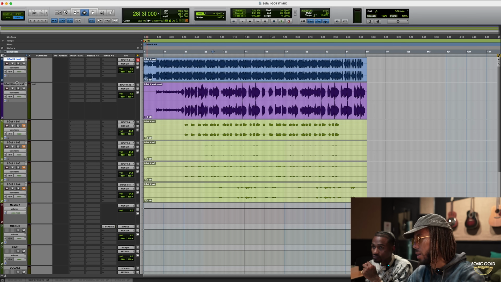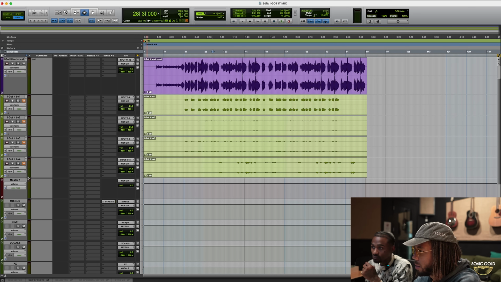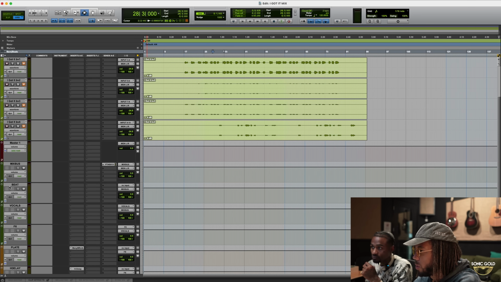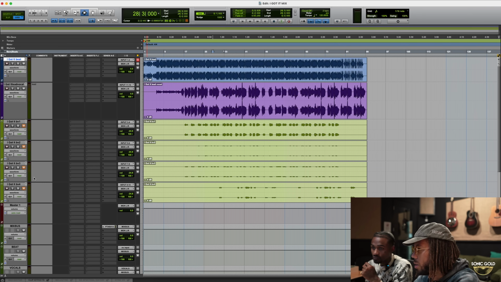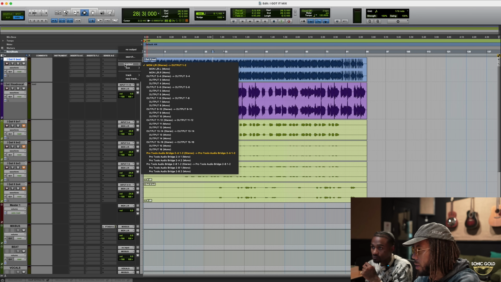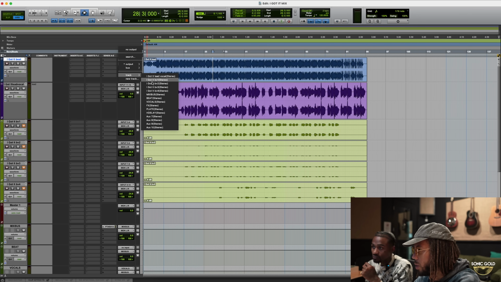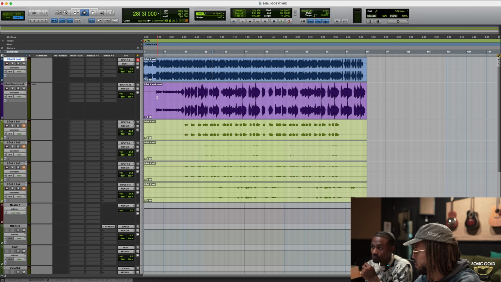So for the output now, this is very important. Remember I said signal flow. So we got to make sure we select the right outputs for our tracks. Right now it's just going through monitor left, right, which is our master. But we want our vocals to go through the vocal bus. We want our beat to go through the beat, etc. So on the output here, since this is the beat, we're going to do track, we're going to do beat. That easy.